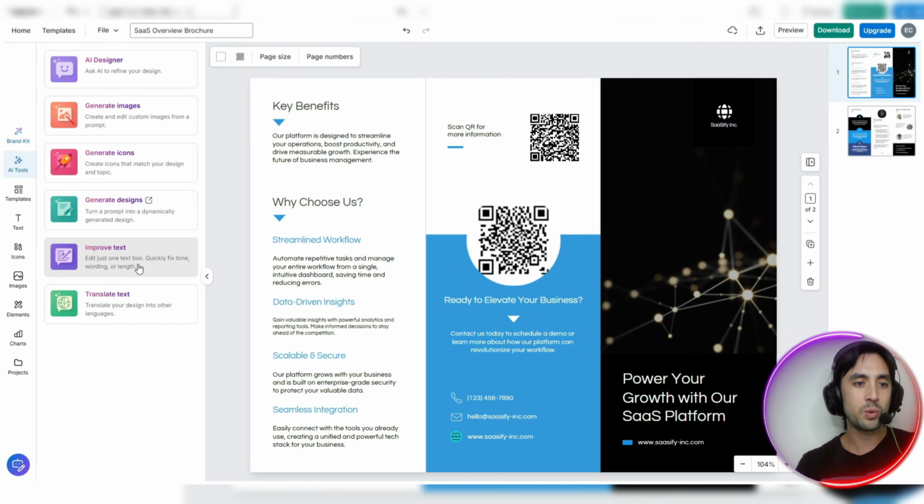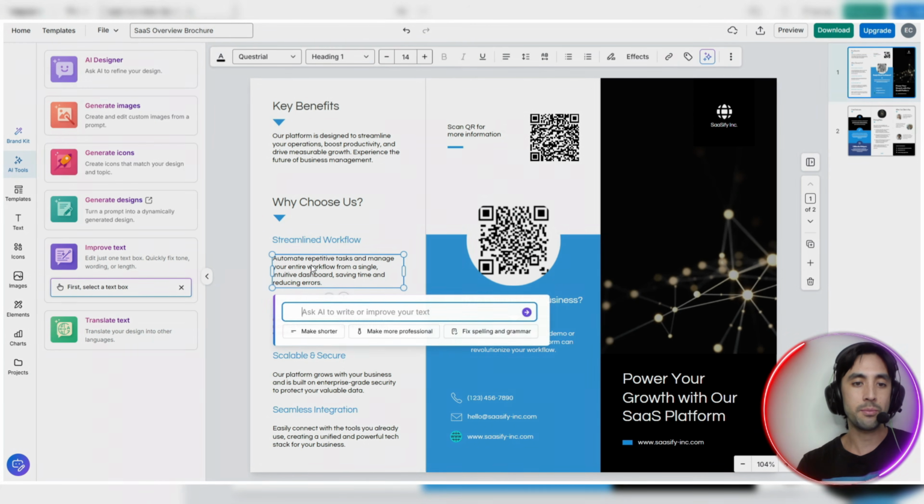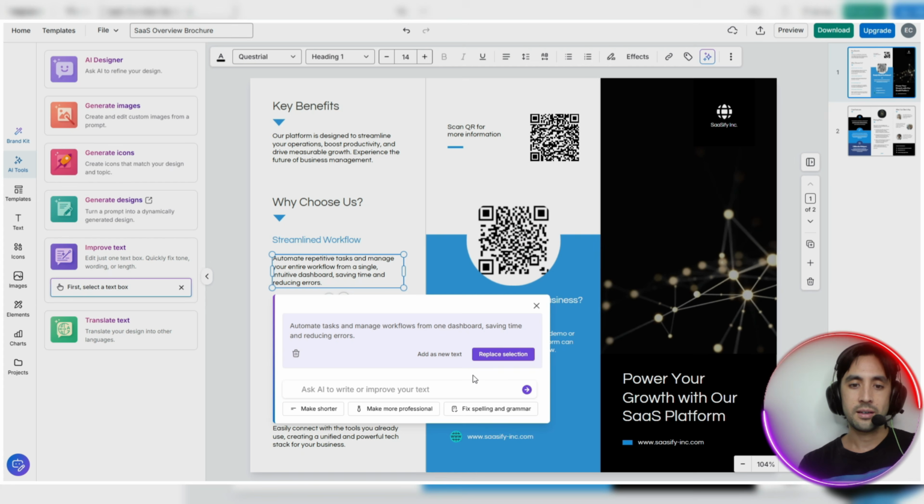So edit just one text box, quickly fix tone, wording, or length. So we'll select that there, okay? And what it says is first select a text box. So say, for example, we want to improve this text box right here, all right? And we can make it shorter, more professional. Let's make it shorter, all right? Let's make it more concise. So we're improving the text here, okay?